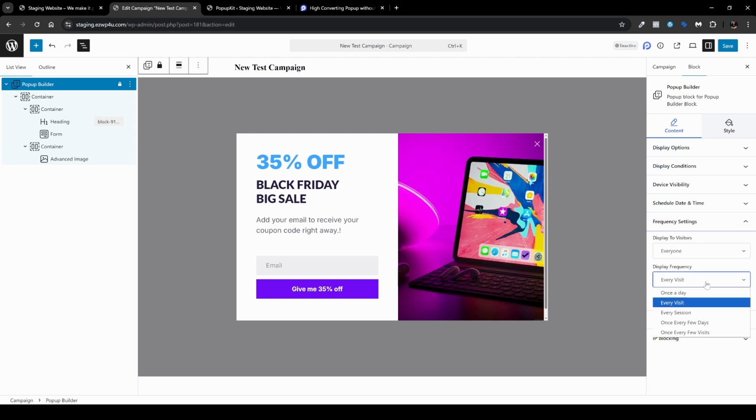Display frequency. Now over here, we can see that we can also choose whether it's going to be every session, once every few days, or once every few visits. We can also set it to once a day as the default one for the free version, but I'm going to leave it as every day. Don't show to converted visitors, which is very important because if your visitor already converted, there is no logical reason why we need to show him the pop-up once more.